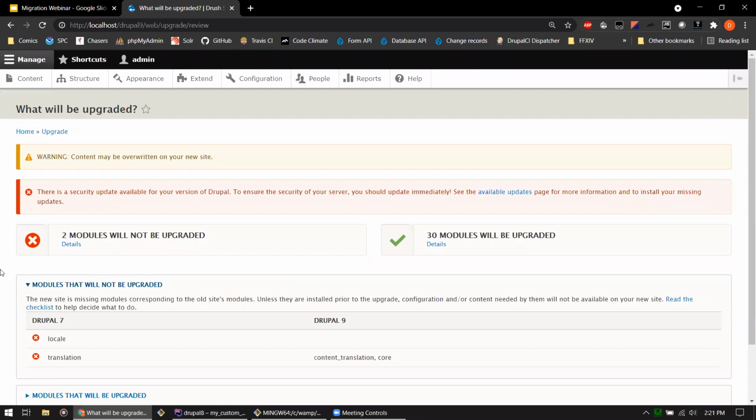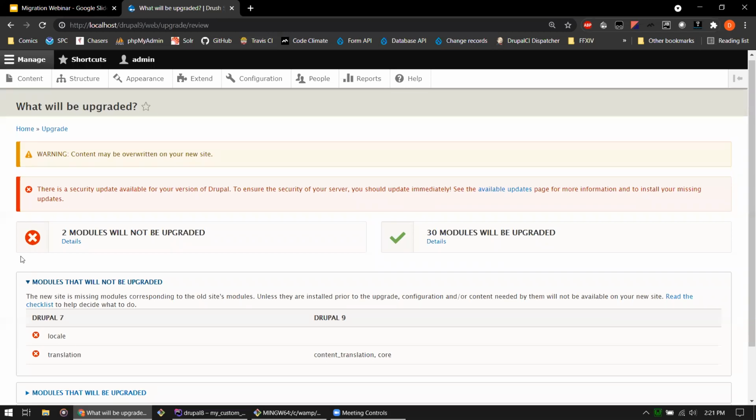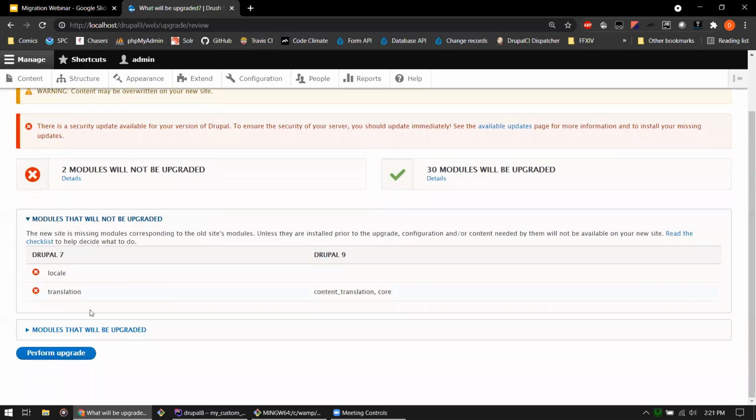And then this next page is one of my favorite things about doing this with Migrate Drupal UI. It provides you with this report that tells you what may be missing from your D9 site that's on your D7 site. Here you can see that I failed to enable any translation modules on my D9 site. And it even tells me exactly which ones I'm missing. I'm missing the content translation module. I'm going to ignore that for now, just for the sake of demonstration.